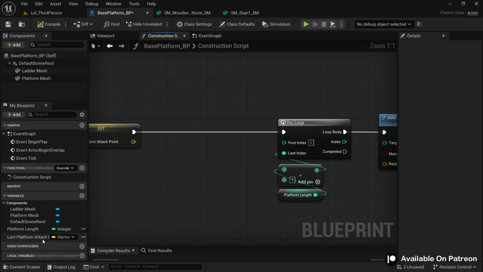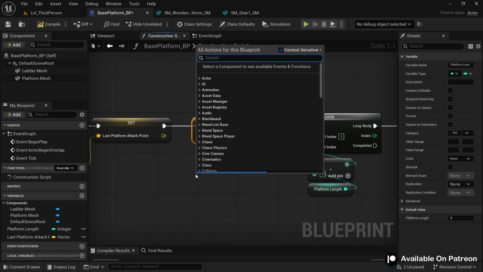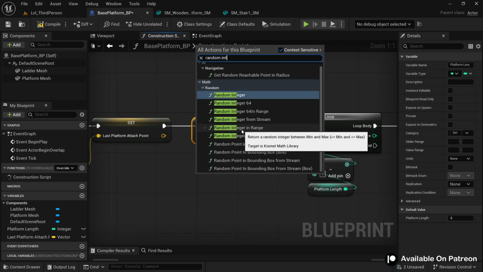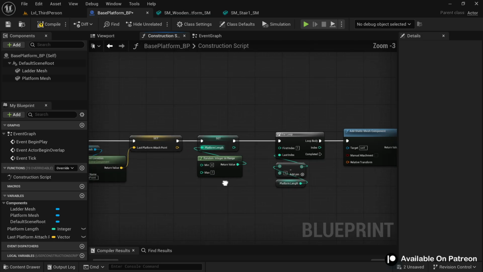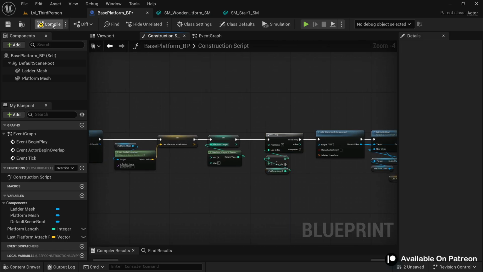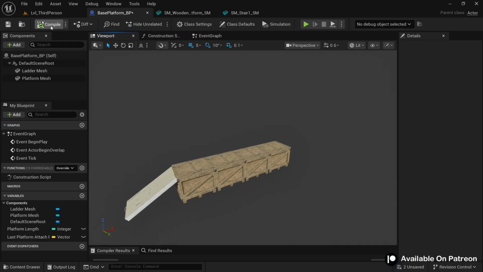So instead, set the platform length here, and we are going to give it the random value. So get random integer in range. Let's give the minimum length around 4 and maximum to, let's say, 7. And this way we will get random length of the platform each time. You can already see that in the viewport, like when I compile every time, I get a random length.